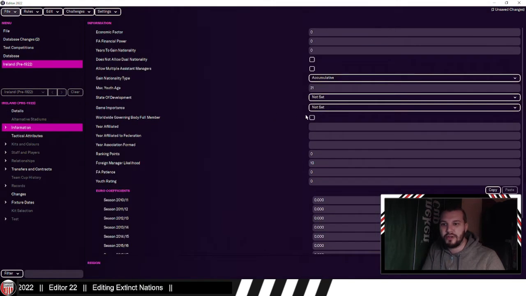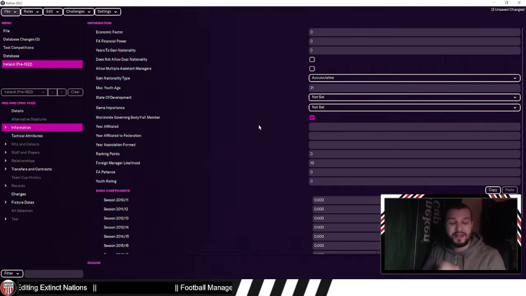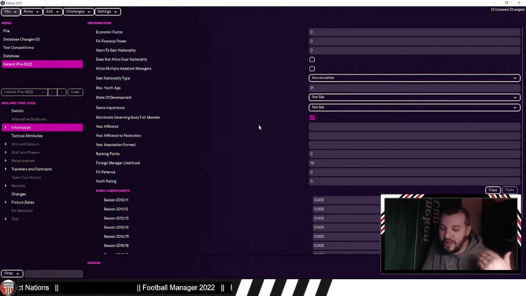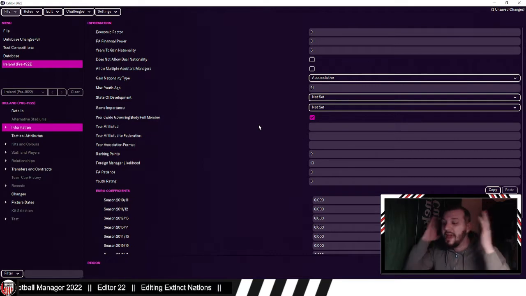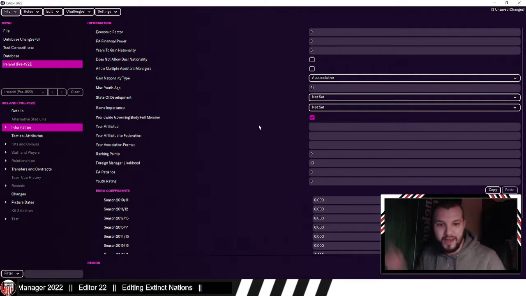Now, information, make sure you select worldwide governing body full member. This will allow you to get access to UEFA and FIFA championships, if it allows you in. It's very, very finicky. Sometimes it does, sometimes it doesn't. Like I said, when I use the United Kingdom, it never lets me in as the United Kingdom. But when I create it as Ireland pre-1922, it lets me in. When I select Czechoslovakia, it lets me in. When I select USSR, it lets me in. When I select Yugoslavia, it doesn't let me in. It's very weird. You have to play around with it.